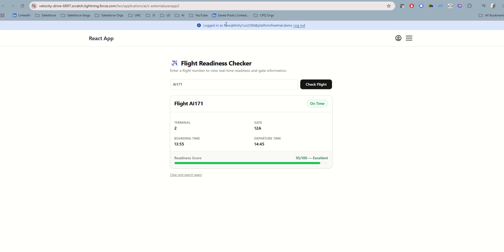Salesforce provides a 3-day free trial, which I would highly recommend if you want to play around and feel how the React app is behaving in Salesforce, and let me know in the comments what you feel about it. Thank you guys.